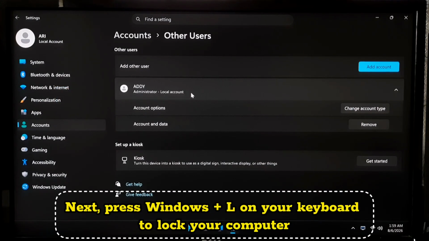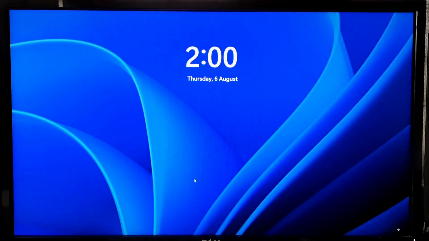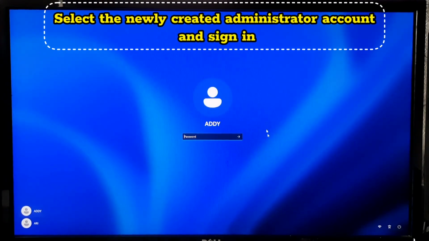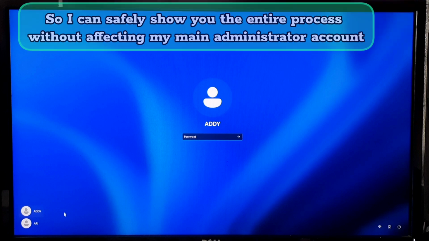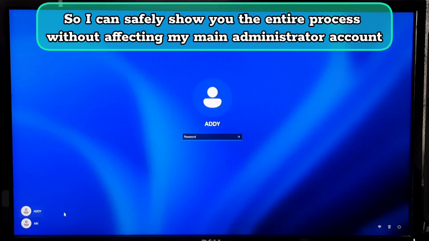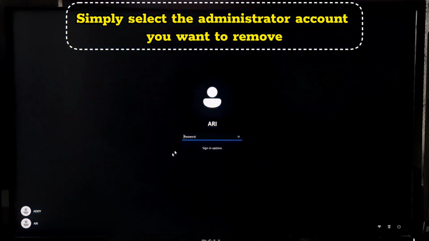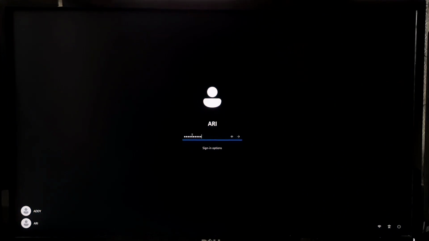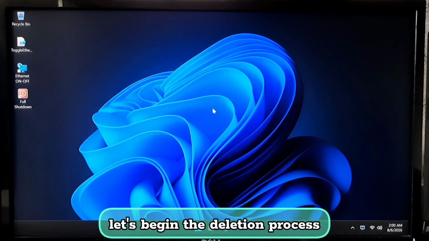Next, press Windows plus L on your keyboard to lock your computer. This will take you to the Windows Sign In screen. Select the newly created administrator account and sign in. For this demonstration, I will delete the newly created administrator account instead of the old one, so I can safely show you the entire process without affecting my main administrator account. The steps are exactly the same. Simply select the administrator account you want to remove. Now that we are signed in to another administrator account, let's begin the deletion process.